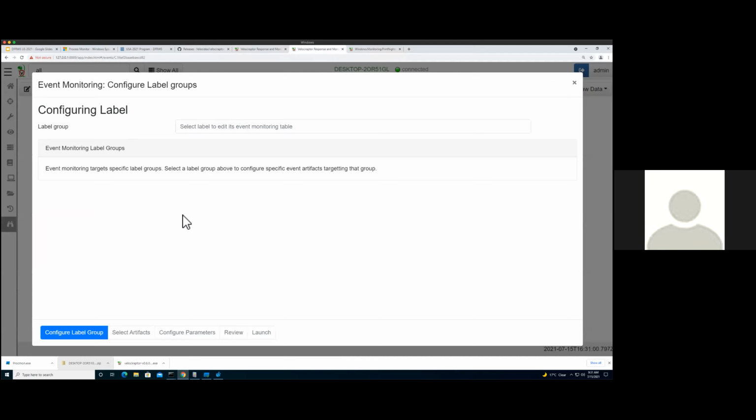Now, client events usually are targeted by label groups. So you remember how I mentioned before, you can label machines, and that allows you to put them in groups. And then you can use those labels to target hunts, but you can also use them to target this event monitoring. They're just groups. So you can say all the servers monitor for that, all the laptops monitor for that. But we can say all, which means they're all going to be targeted.